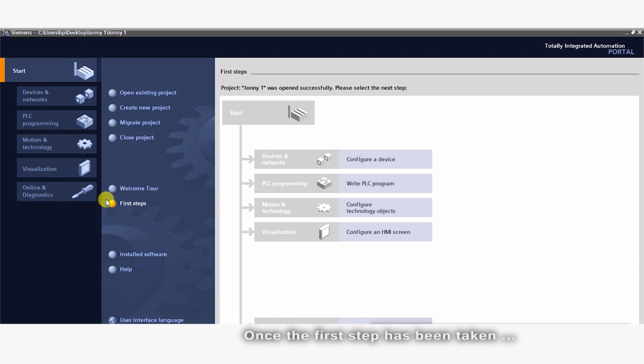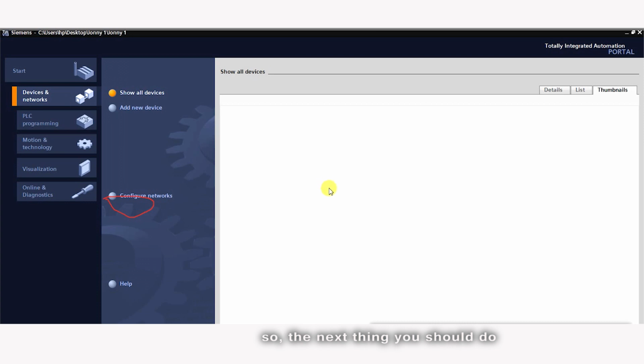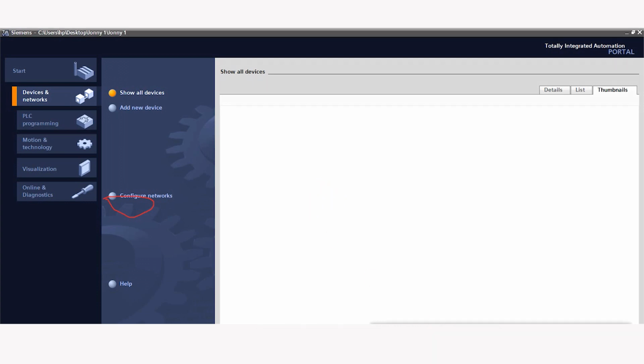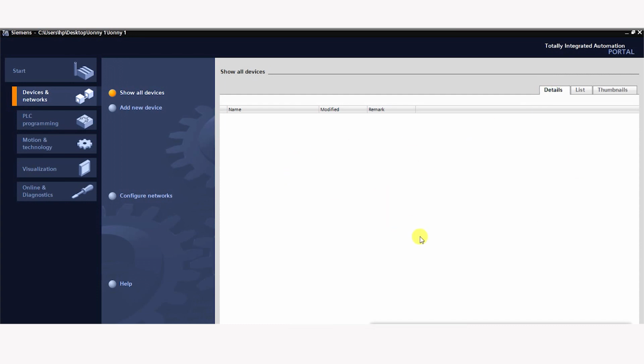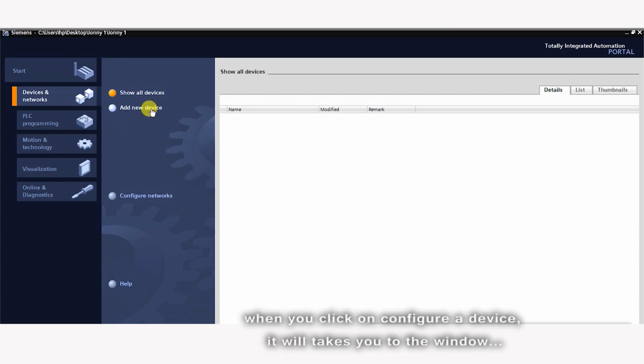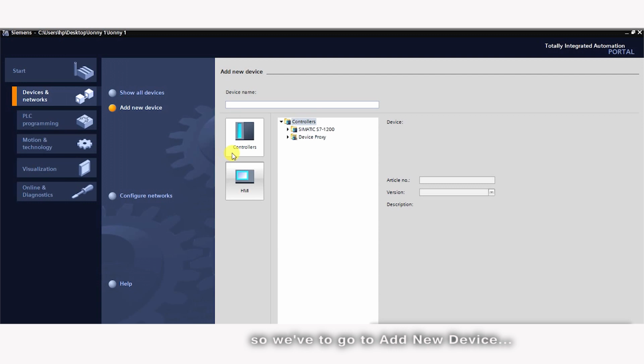So once the first step has been taken, you need to configure a device. So the next thing you should do is to configure a device. When you click on configure a device, it will take you to the window, but here no device has been added yet. So we have to go to add new device.